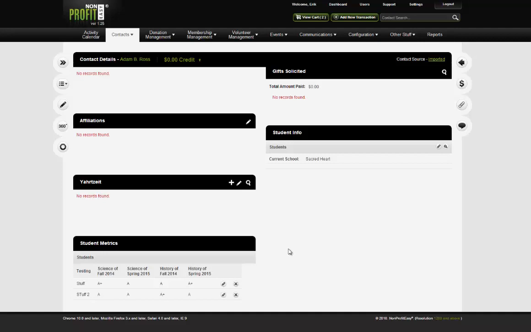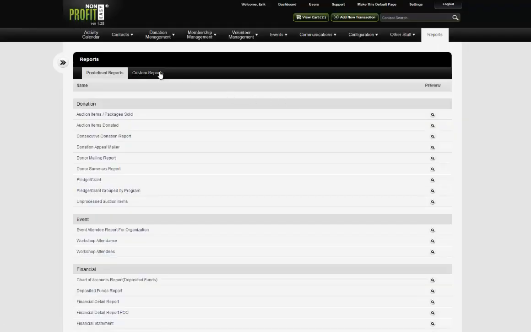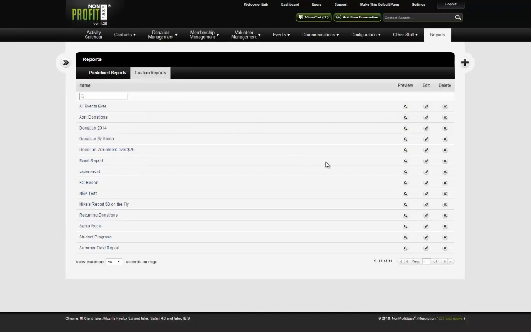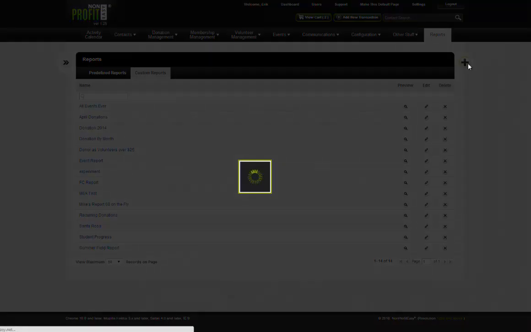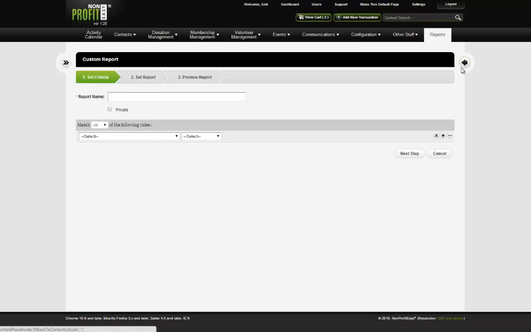Well, every custom field you create will be both a criteria and a column. So let's mosey on over to reporting and let's take a peek at a custom report. For those of you who haven't played with them, here's a crash course. We're going to add a new custom report and give our report a name. Let's call this student report.